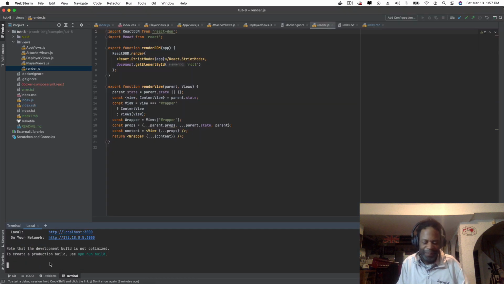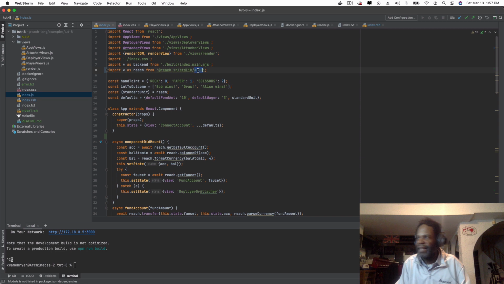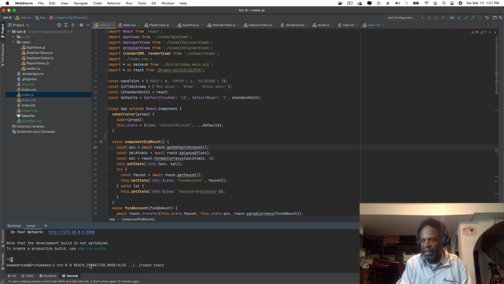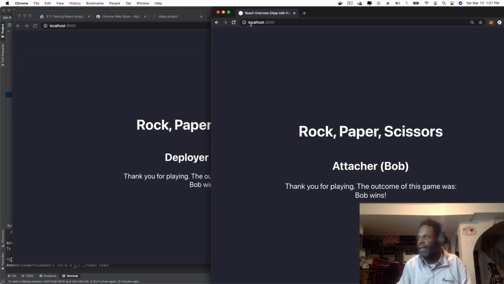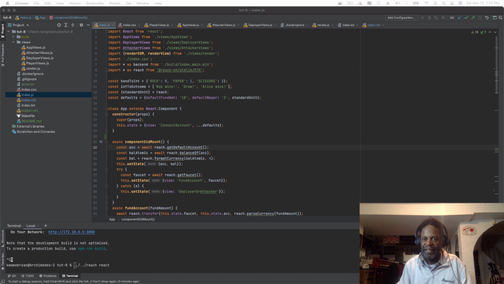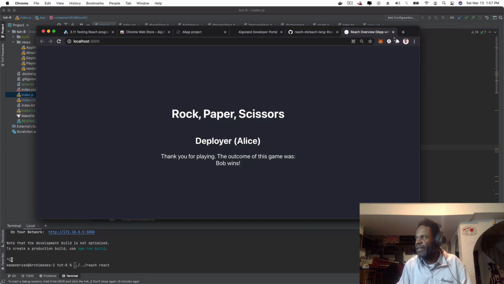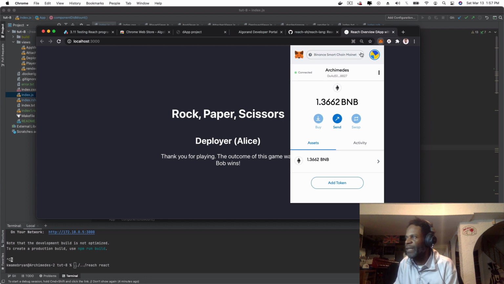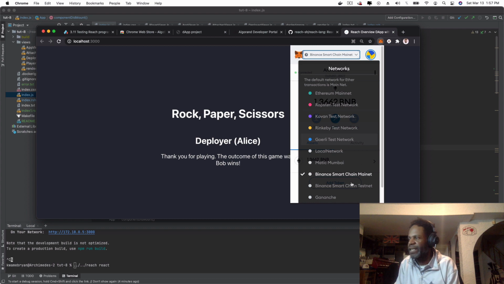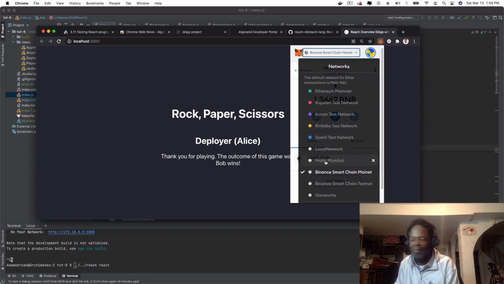Now I'm going to show you guys some other stuff here. Let's go into our index, and I'm going to type in ETH here, and remove this. I'll shut this down, and I'm going to change my MetaMask here. Let's look at the different types of chains that Reach can hit now. We have Binance Smart Chain, we have our testnet, we have Matic, and basically any core Ethereum.